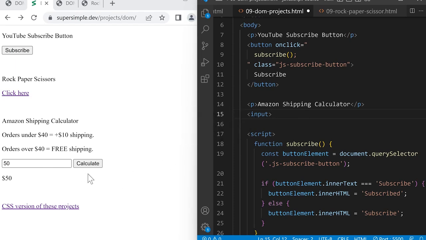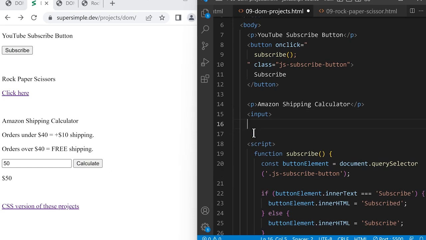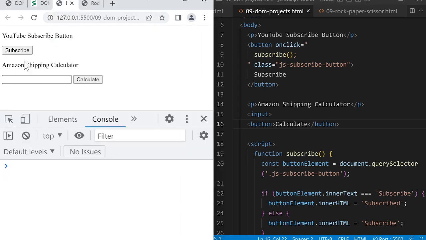And lastly, let's create the button. Here, we'll create <button>calculate. Now let's save and open the tab for this file, which is right here. And we have the text box and the button that we need.